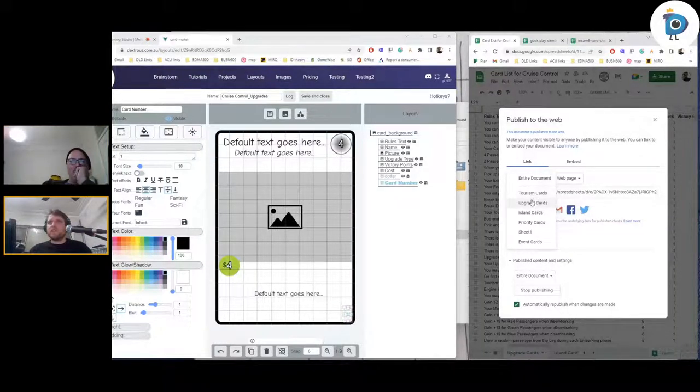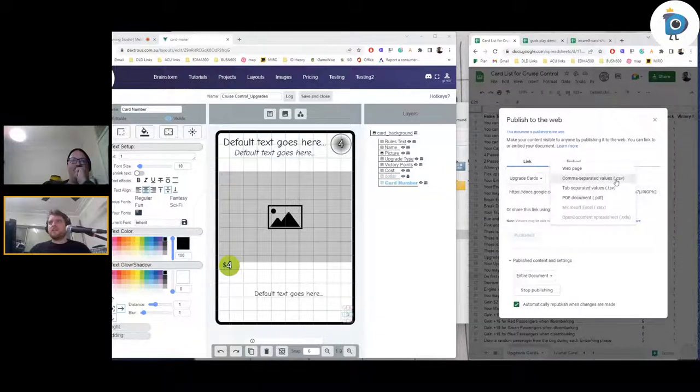All right, so we want the upgrade cards. Is that right? Yep. Okay, this is why it didn't work. Yeah, so I was trying to do the whole document. Yep. And yeah, we haven't set it up to do that. It's only set up for the link to be for a single page. Sorry. So rookie error there on my part. So copy that.